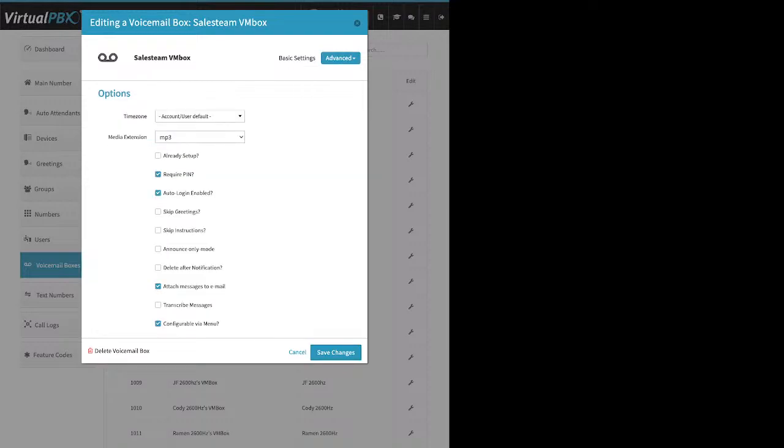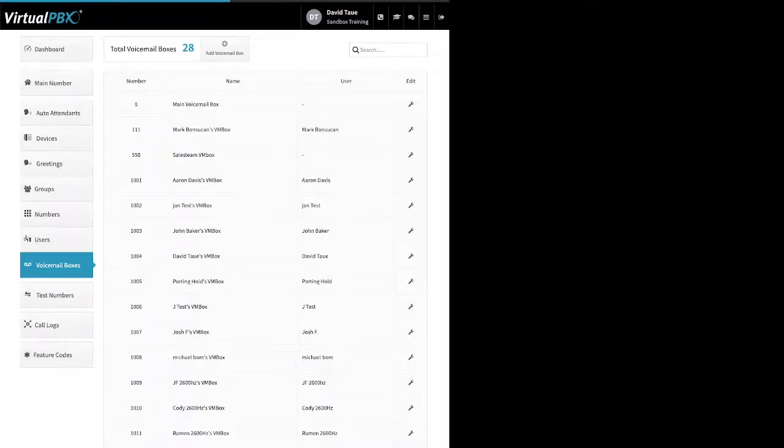Then under advanced options, once you have a media file in place and a recipient in place, you can click on the box in front of already set up, and you can verify if you want to delete after notification, as well as that you made sure that allow attached messages to email is set. And then you would click on Save Changes.